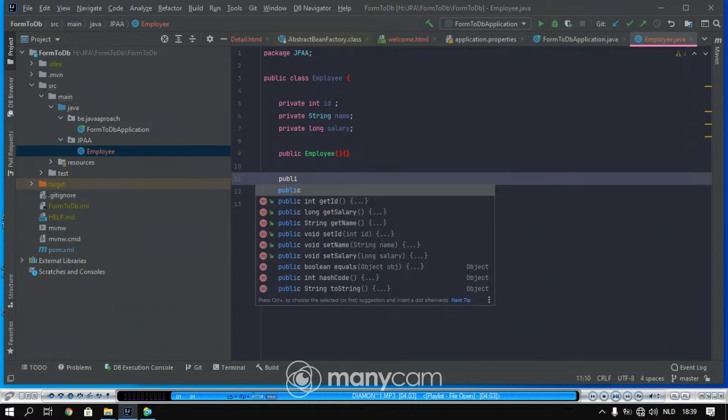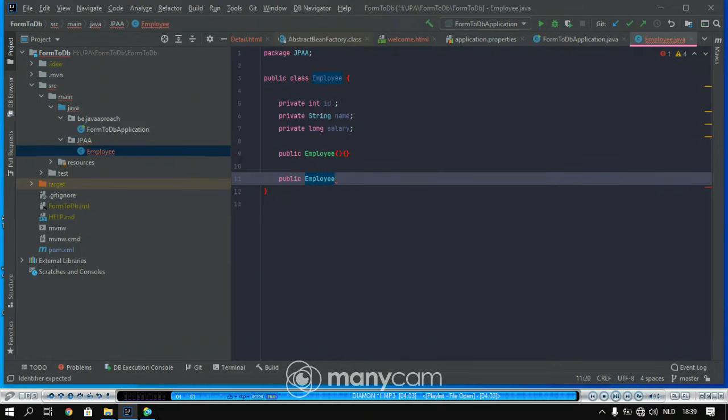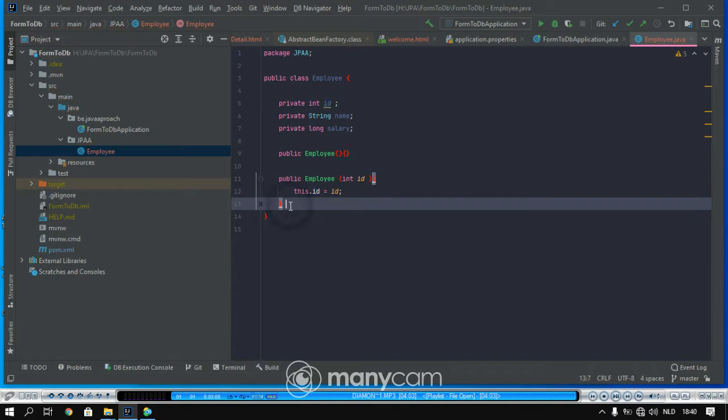I'm saying public Employee, and I do this right here with ID, because I want you to see from the beginning how difficult it is and how simple it's going to be, so you know more about it. Okay, it's another constructor. It takes an integer, int id, and for sure we are setting this.id. It means this id that you see in this class is equal to this id that we got here.